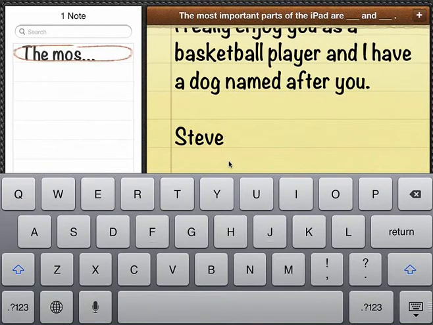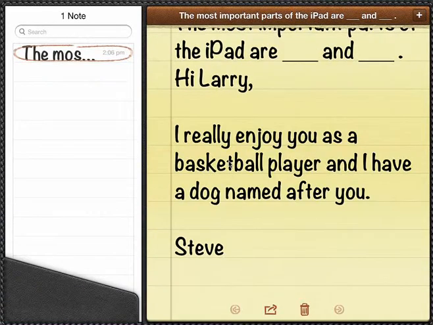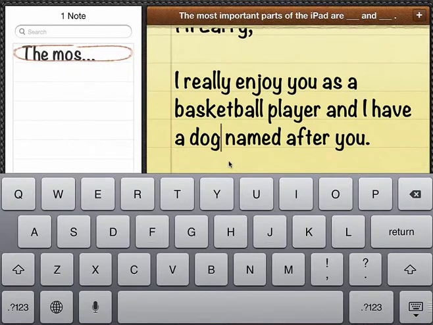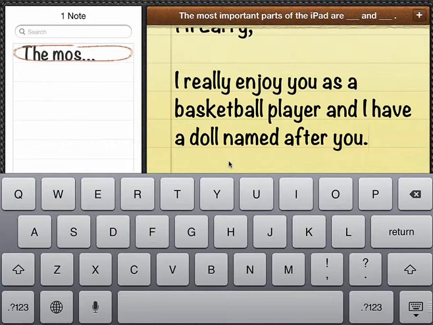And the dictation that you see here is pretty good. Of course, it did say I have a dog named after you, and I'm going to have to change that to say I have a doll named after you. Okay, dictation works. Much more important than dictation is the globe in the bottom left, right next to the number 1, 2, and 3.